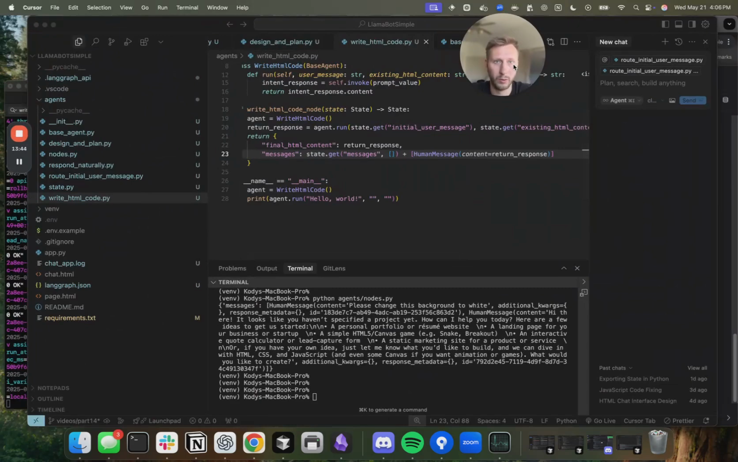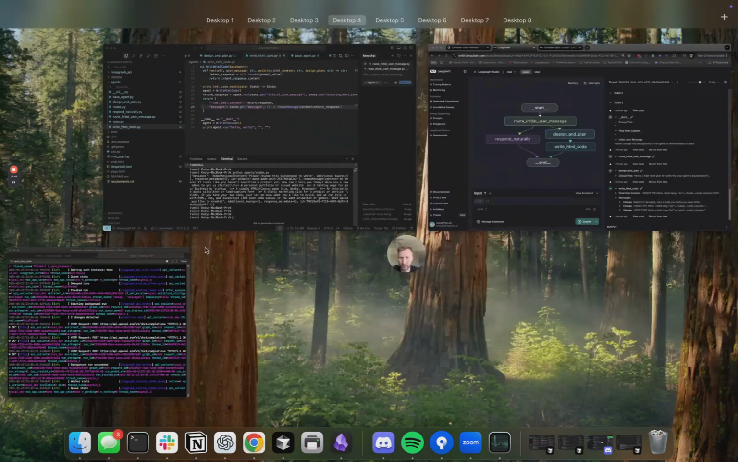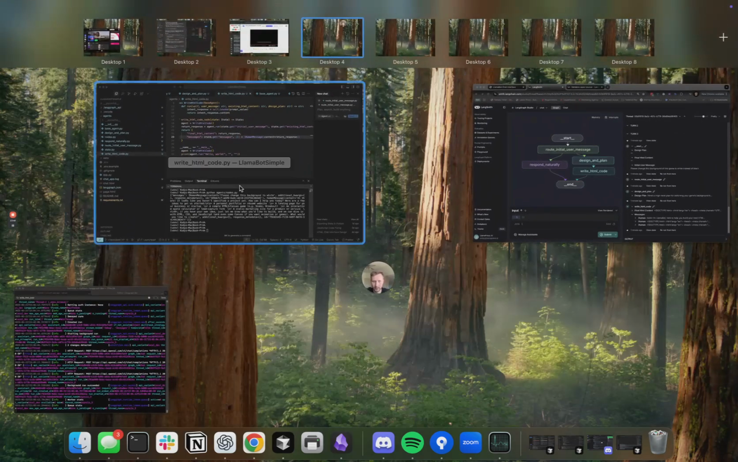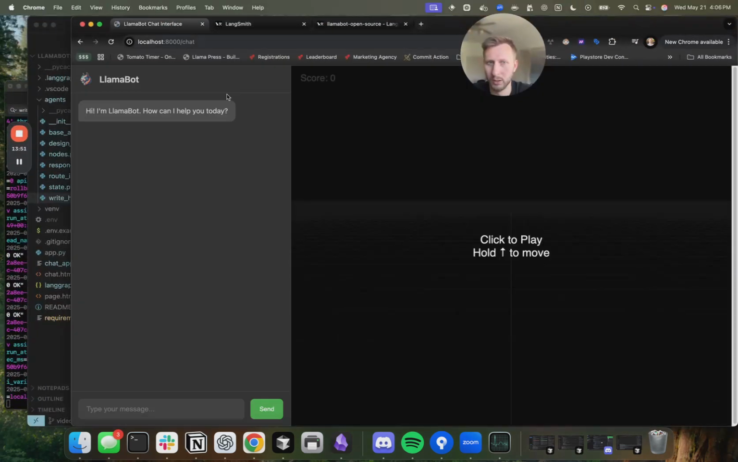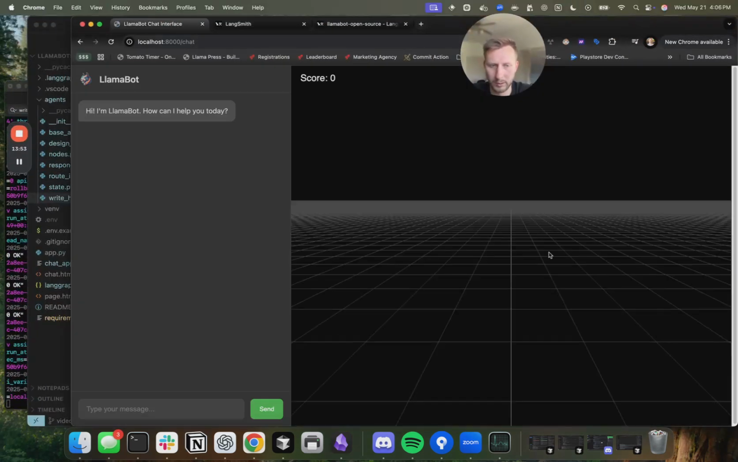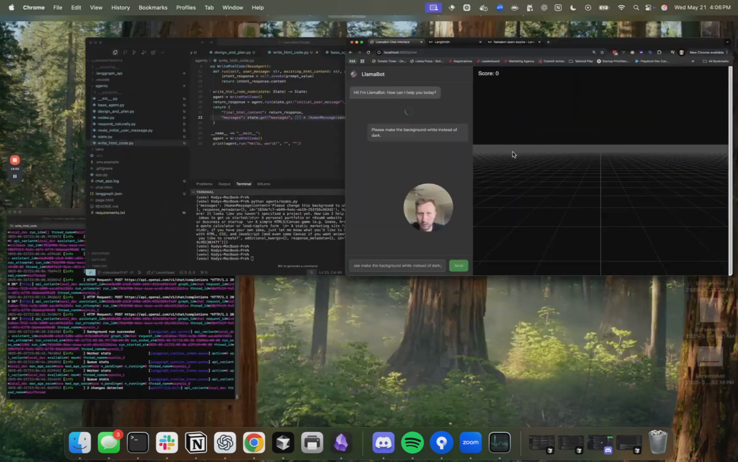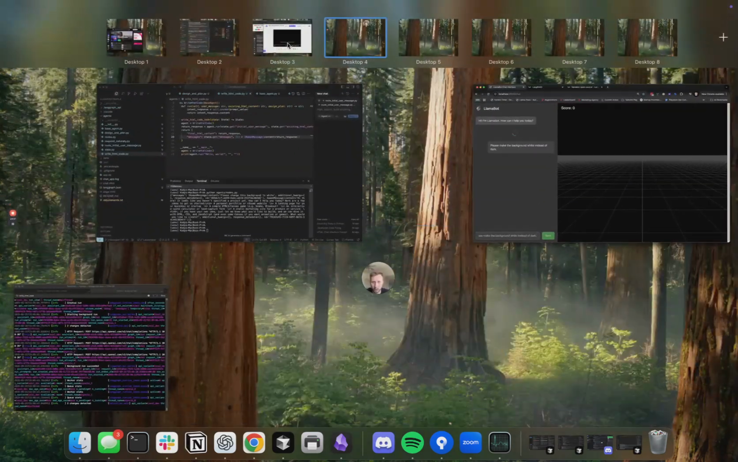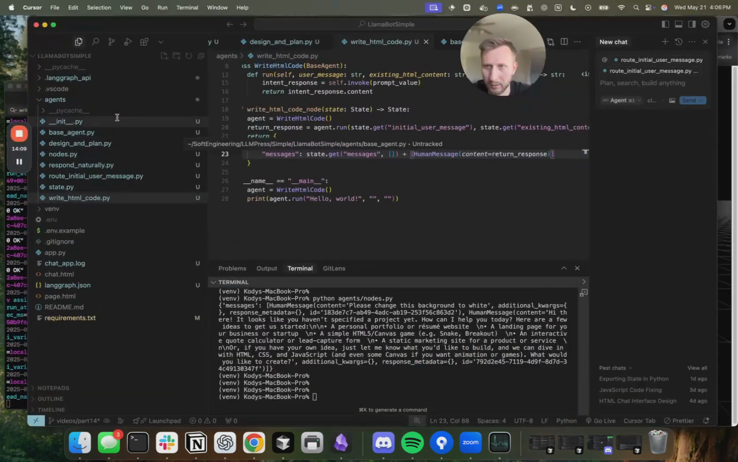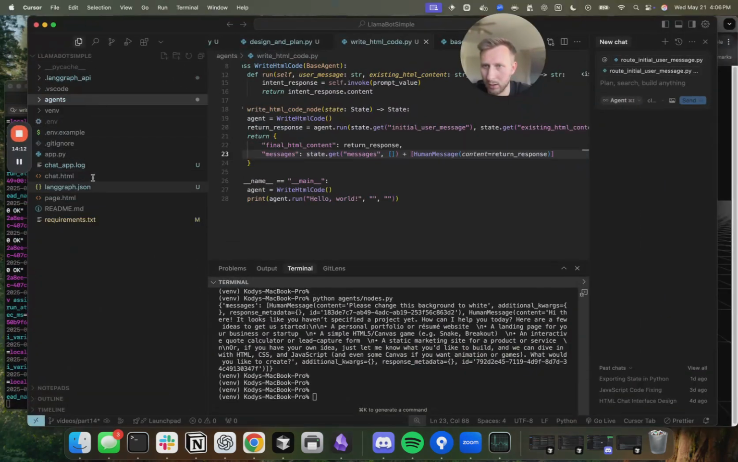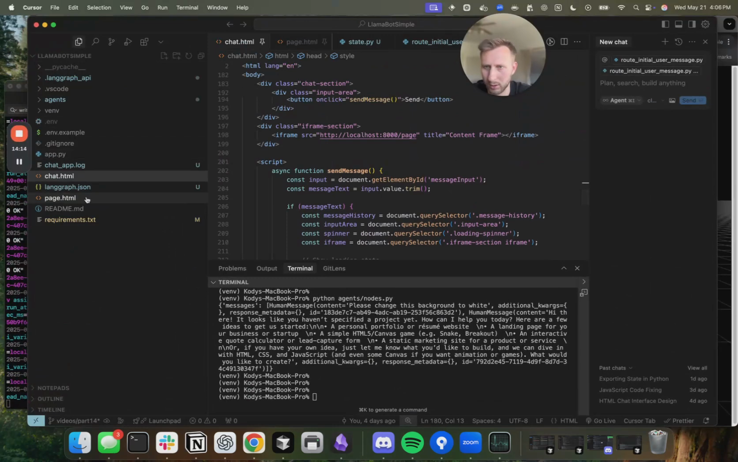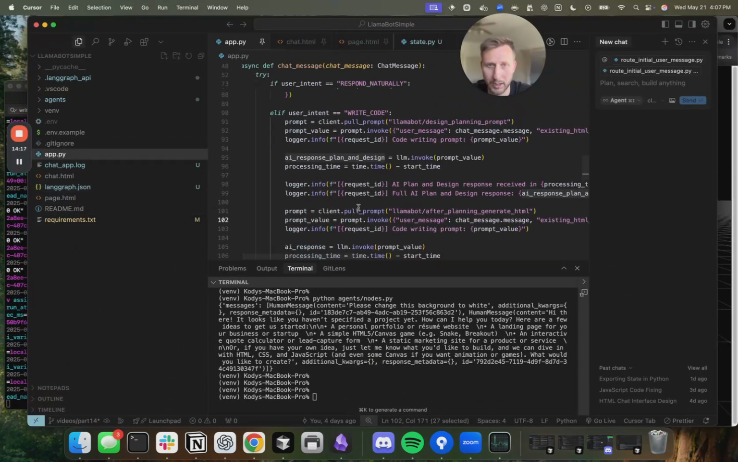I'm just going to do a quick cleanup here to make sure that everything's working. One thing we do need to test is that we can come into our interface here and ask it, please make the background white instead of dark. Let's just see if this works. Oh, you know what? I don't think we actually connected it, because now it's still going to go through chat.html, and it's going to go to app.py.